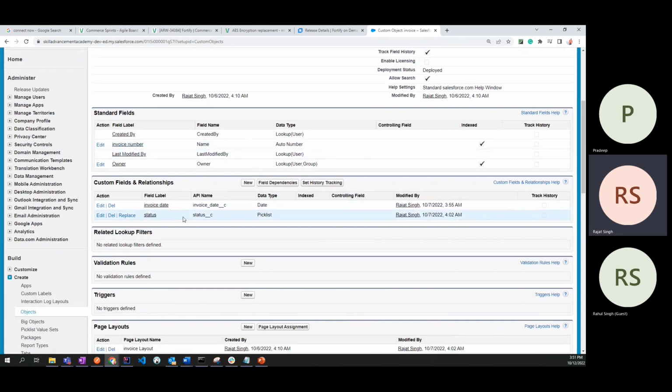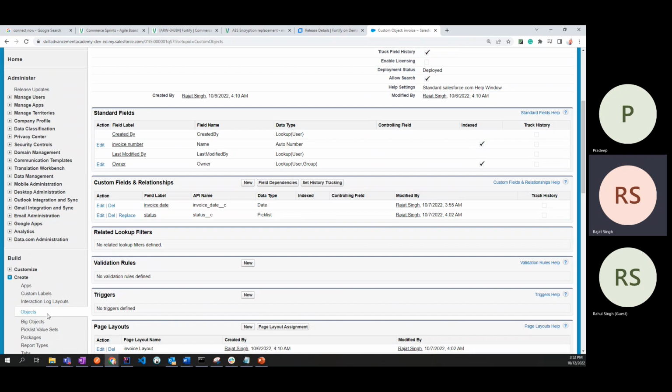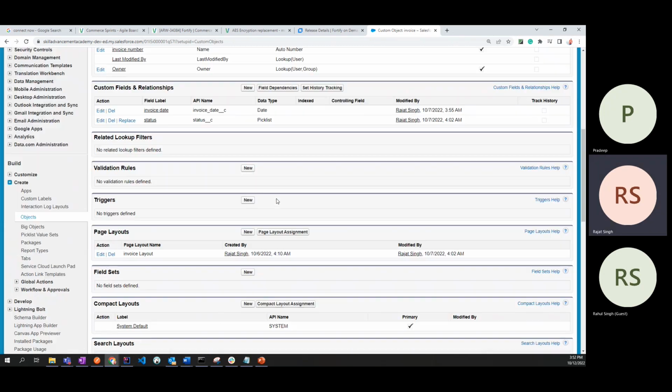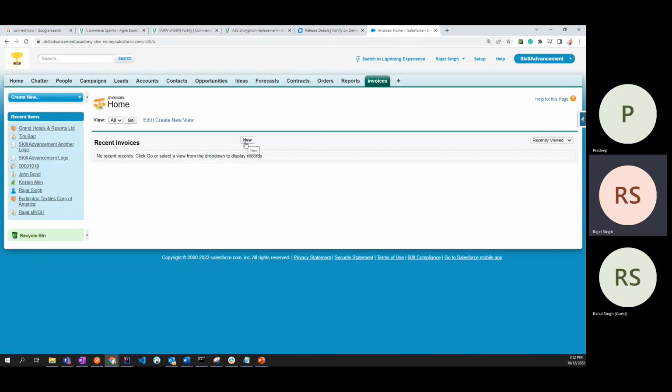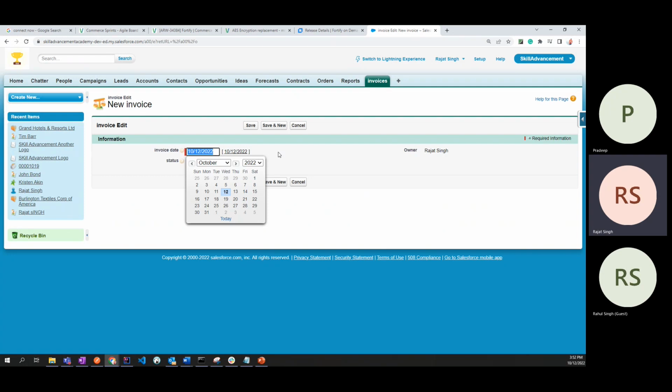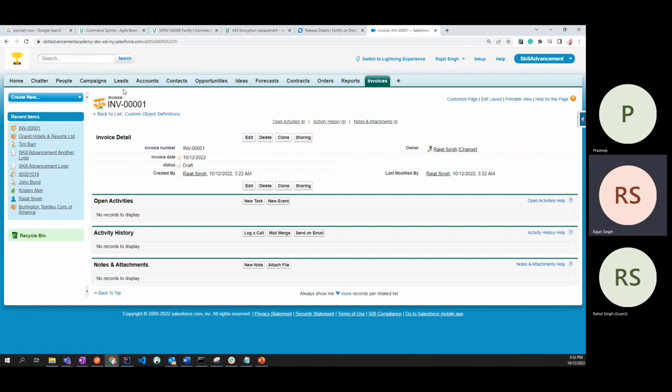Before going ahead, let's create one invoice. Let's go to our object Invoices and click on this New button. When we are creating the invoice, you see it is asking for this information, and then the status, Drafted, and save. Now you see this is the one invoice which we created.